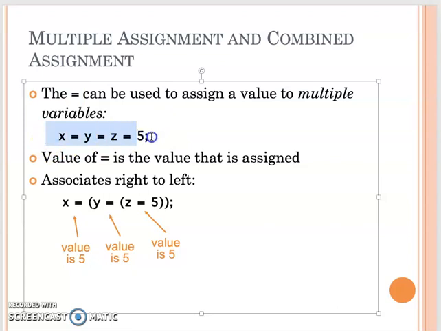For example, if we know all the x, y, z values will be assigned the same initial value 5, then we can write it in one statement. Instead of x equal to 5, y equal to 5, z equal to 5, we can just do x equal to y equal to z equal to 5.